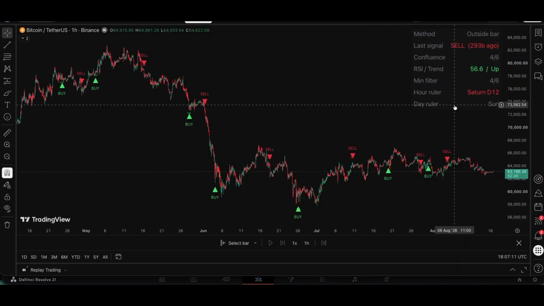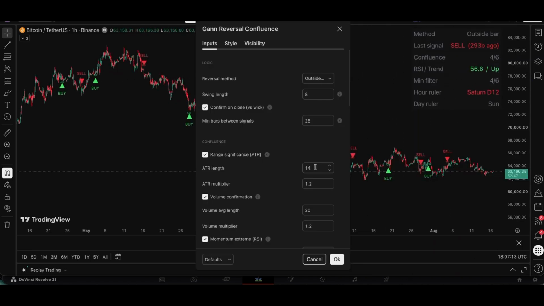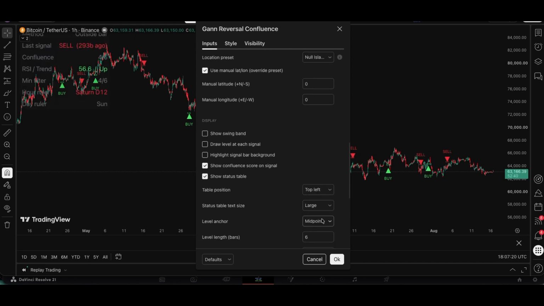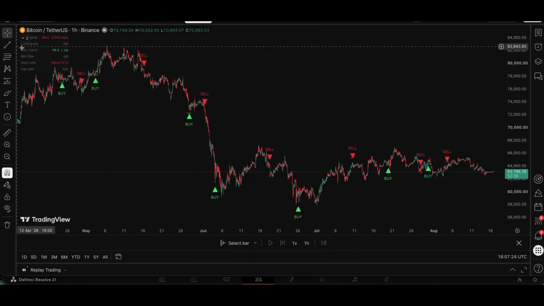There's a compact status table. It shows your current method, the last signal, its score, RSI, trend direction, and the active filter, all at a glance. You can move that table to any corner of your chart and resize the text from tiny to large so it fits your setup.